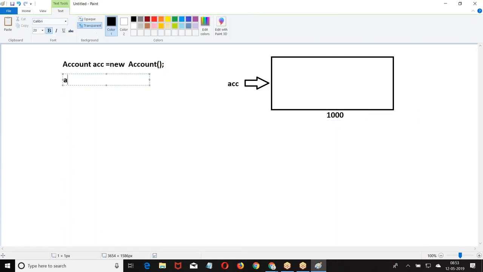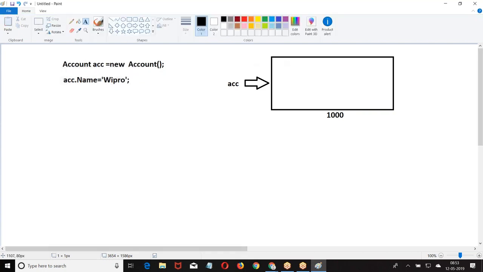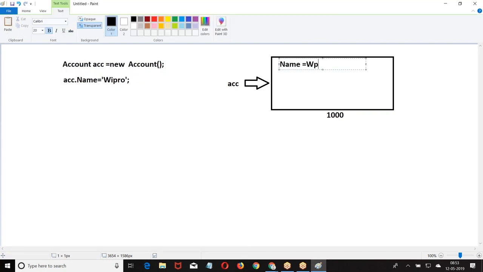Okay. Then we are saying ACC dot name equal to Wipro. What does it mean? Whatever memory ACC is referring to, in that location, the value of name is Wipro. The value of phone is whatever is set. This is the meaning of referring ACC dot name, ACC dot phone. Now, what did I say? Account ACC. Now, ACC is referring to which memory? No memory. When you say ACC dot name equal to Wipro, in which memory do I have to put it?